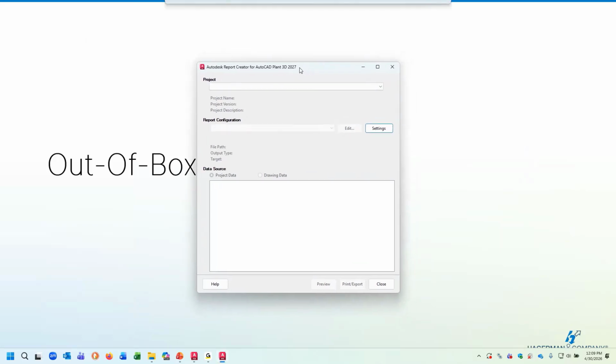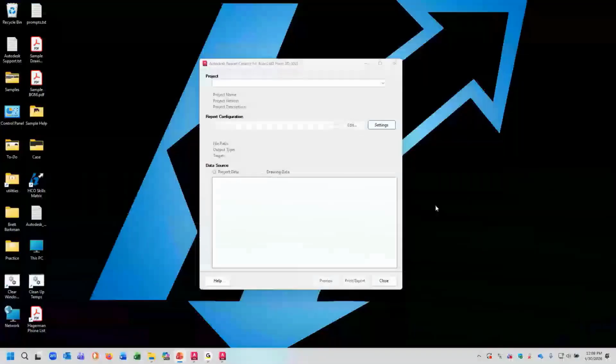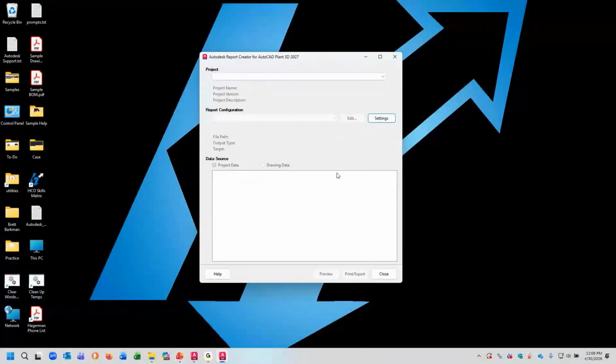And here's the report creator. Go ahead and escape out of the PowerPoint for the time being. Here's the utility. It is a separate utility. You do not have to have Plant 3D running in order to work with the report creator. However, usually we would have both, so we can go between the two.